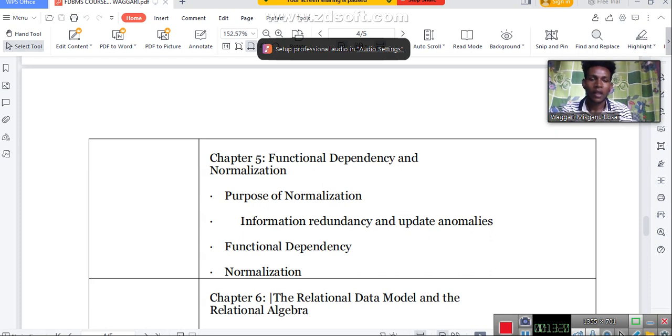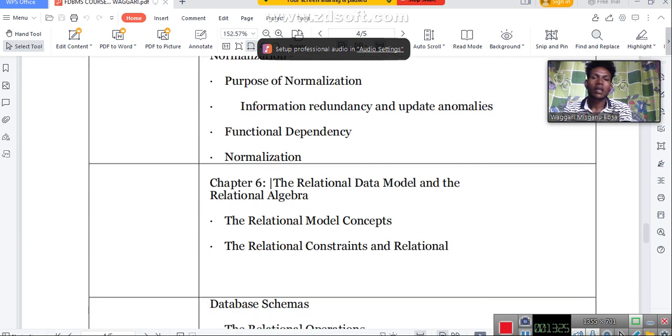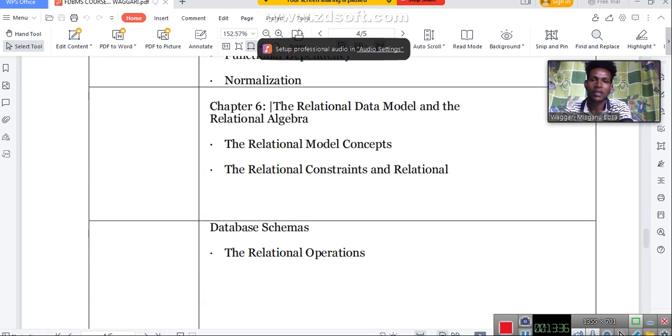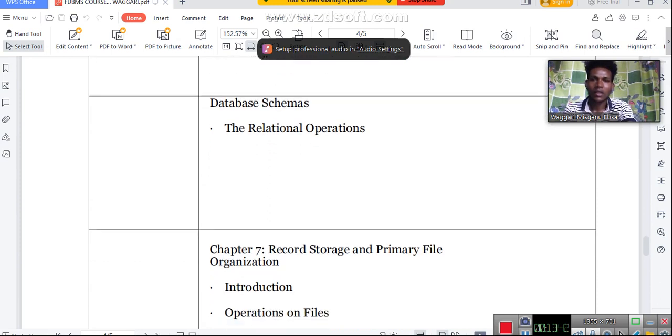So, okay. Then after finishing this, in chapter 6, we'll deal with the relational data model and relational algebra. The same relational model concept: the data is a table model concept, relational constraints and relational database schemas, relational operations, the operations that may be available in that relation. We'll finish and understand this in chapter 6.